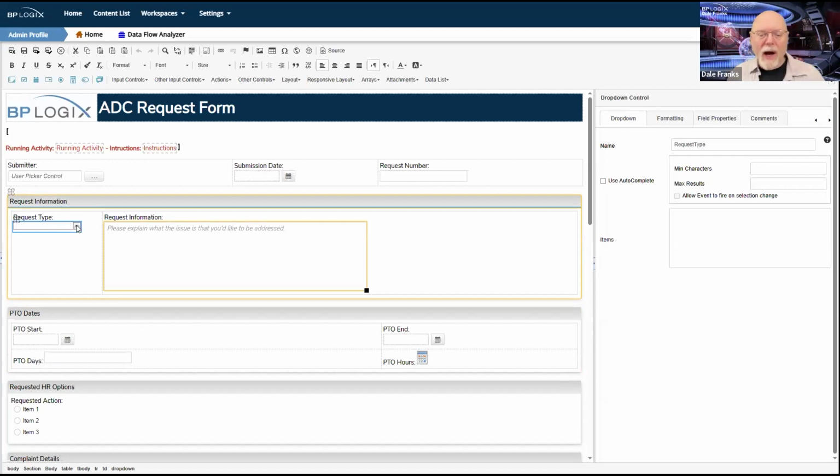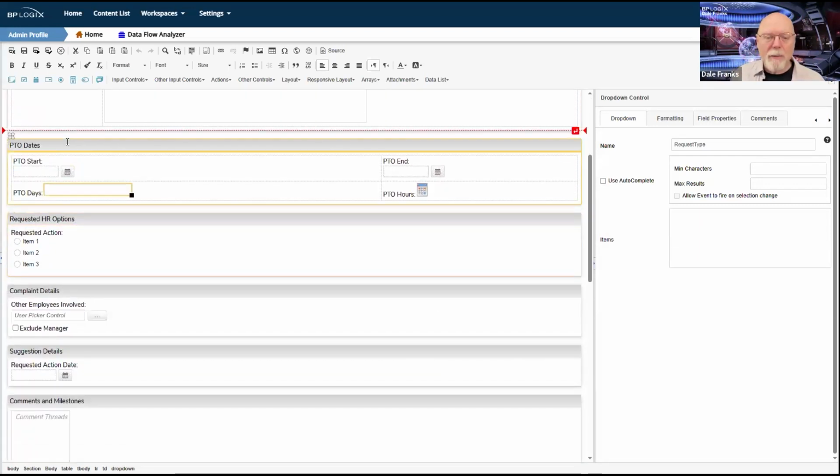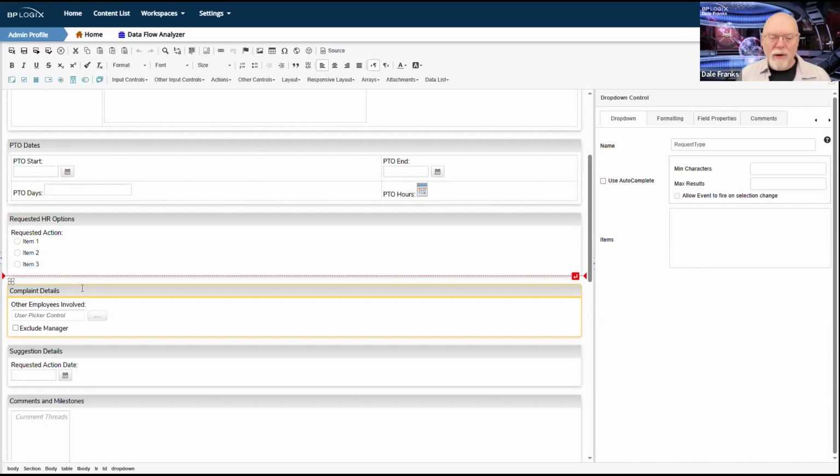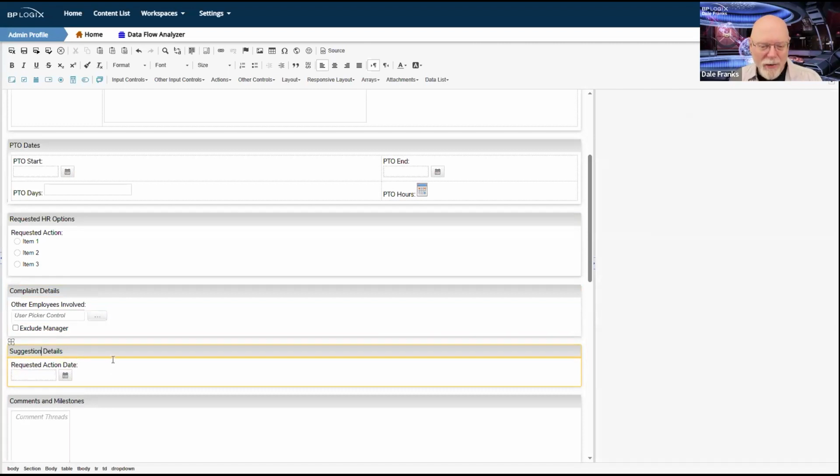So I've got some of the information down here in separate sections. If my request is a time off request, I have some PTO dates. If it's some sort of HR request, like I need to change my name or my address or something like that, we have that information there. If I'm submitting a complaint, I can throw in some complaint details, and I've got an exclude manager checkbox. So if my complaint is about my manager, I might want to skip them and go to someone else. And then if I make a suggestion, I've got a suggestion details section.